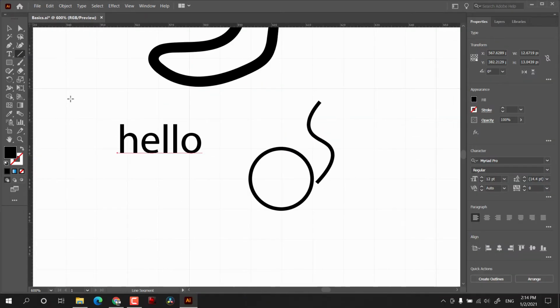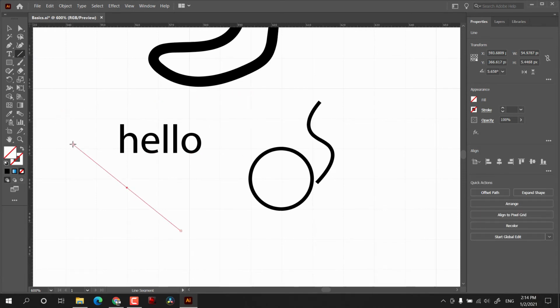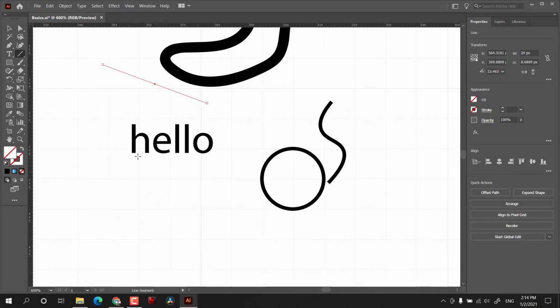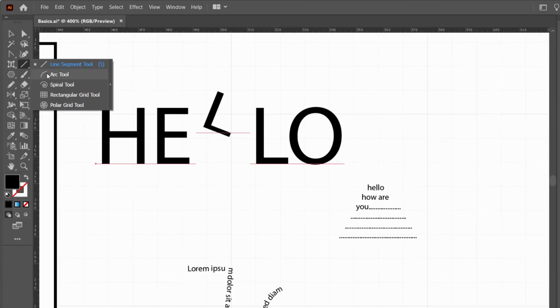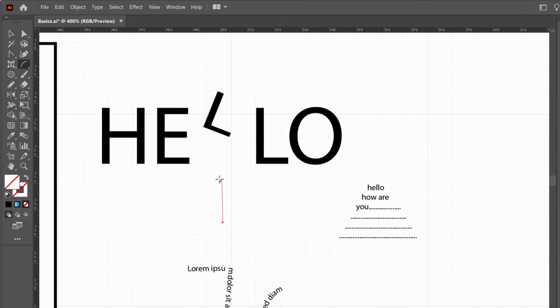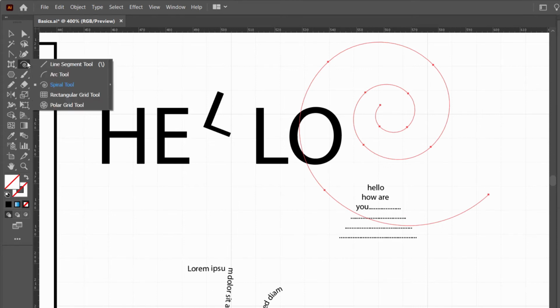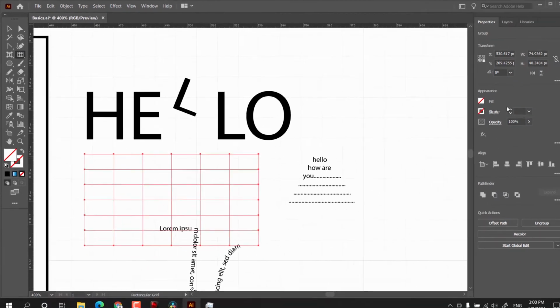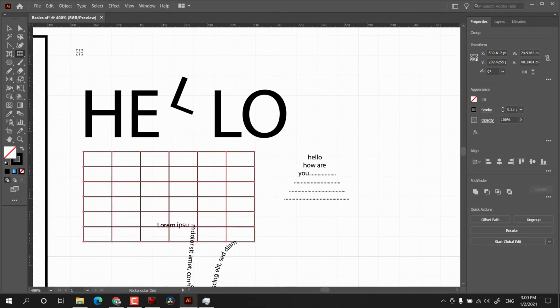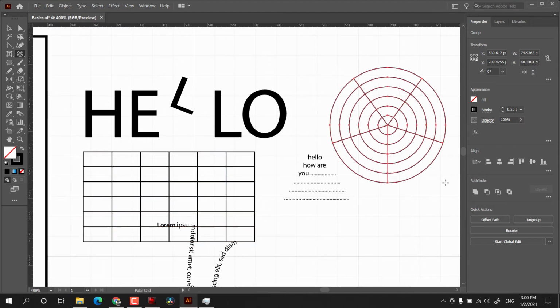Another tool, we have Line Segment Tool. With the help of that, you can create a line or create a segment. Over the Line Segment Tool, you will find a lot of other tools such as Arc Tool, Spiral Tool, Rectangular Grid Tool, and Polar Grid Tool. Let's see the Arc Tool. It will create an arc. We have Spiral Tool. It will create a spiral. And then we have the Rectangular Grid Tool, and we have got the grid, guys. Now if I put the strokes here, we can see it. And then we have the Polar Grid Tool as well.